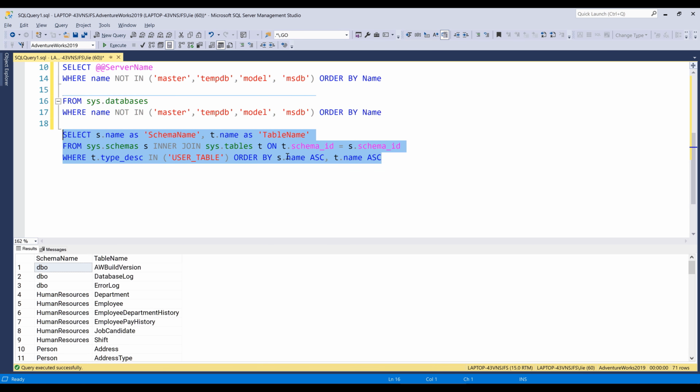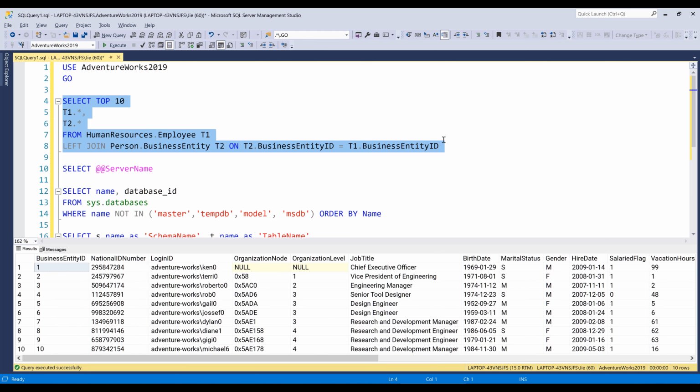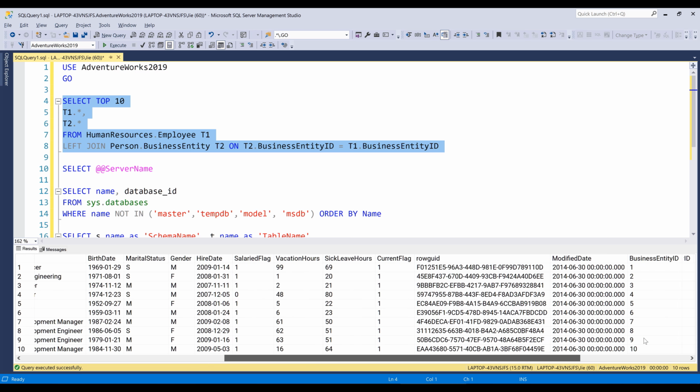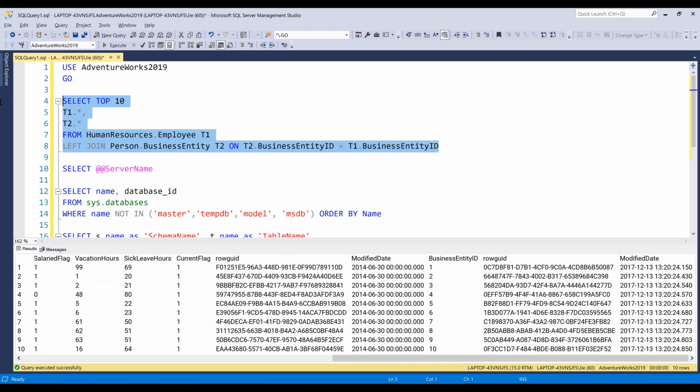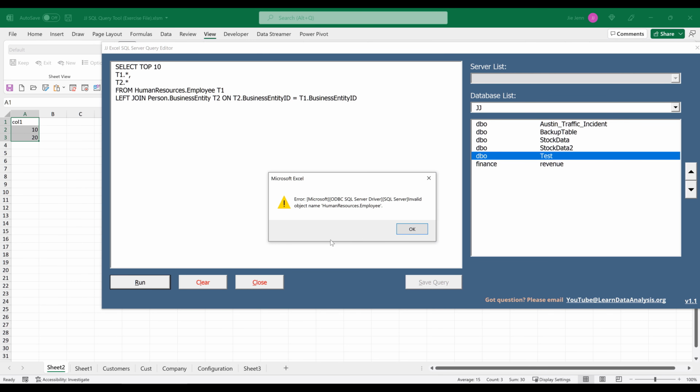And one last test. So here I have a join statement from the HumanResources.Employee table with a left join to the Person.BusinessEntity table. Now if I run the SQL statement, I should return 10 records, but with this many columns. I'm going to copy the SQL statement. Now go back to the application. I can simply copy and paste, analyze.